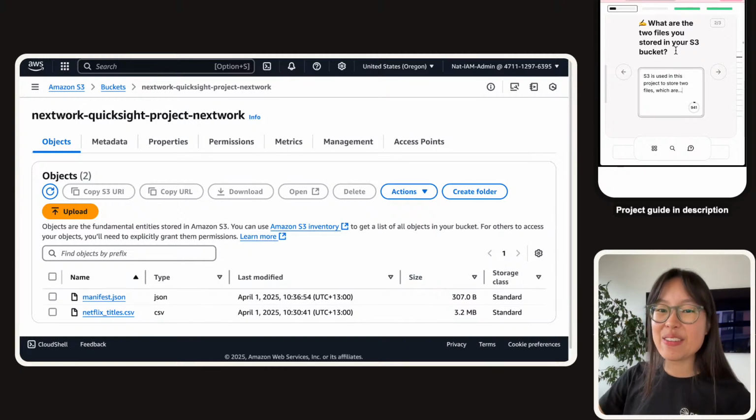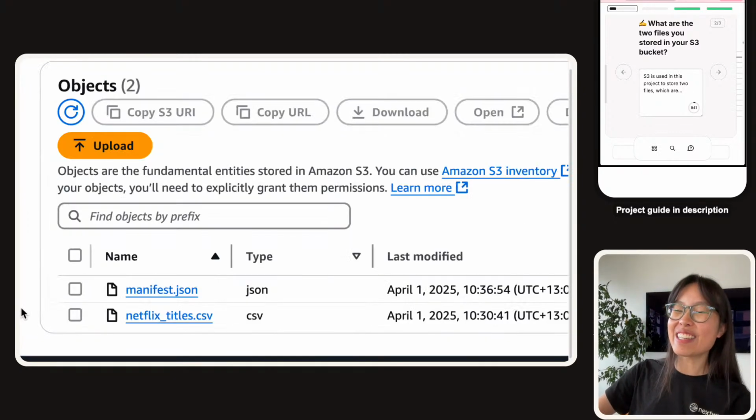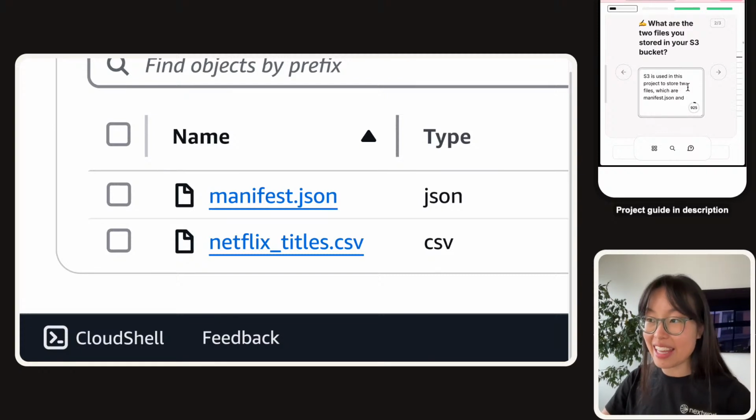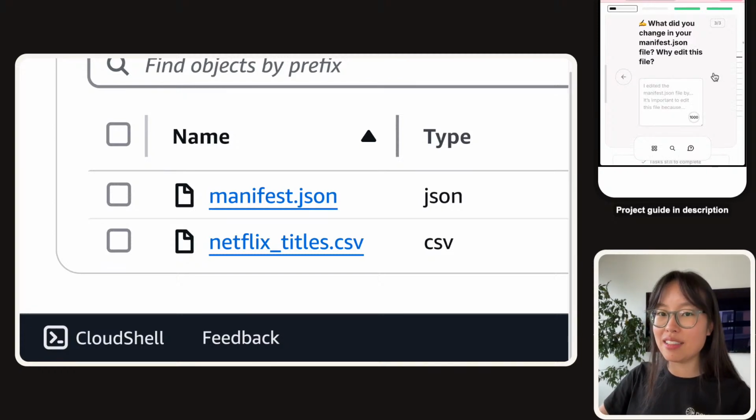Okay. So what are the 2 files you stored in your S3 bucket? You're literally looking at them. So I hope you know what to answer here. Because S3 is used in this project to store 2 files. Okay, they are manifest.json and Netflix titles.csv. What's the next question?